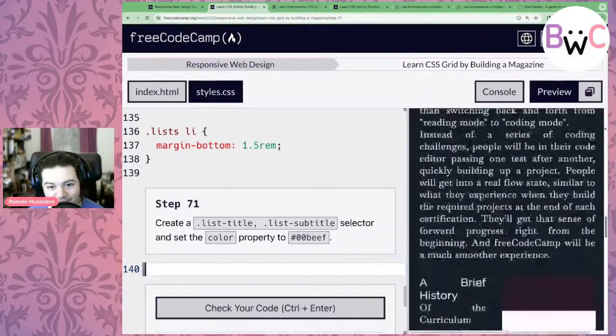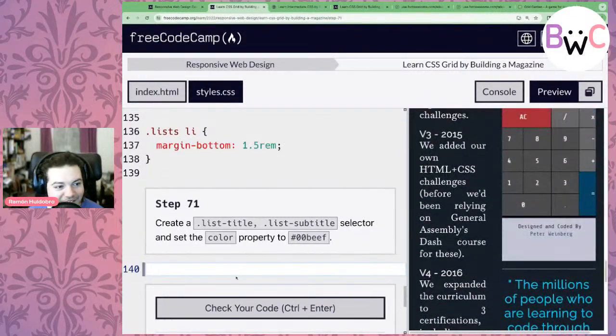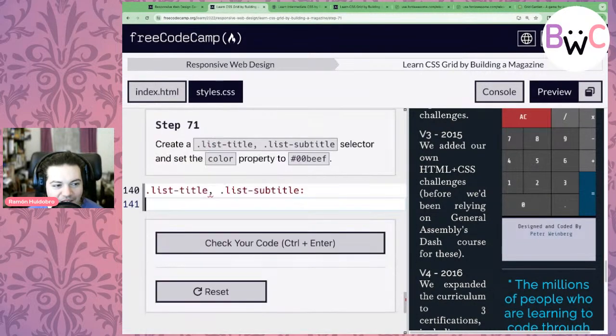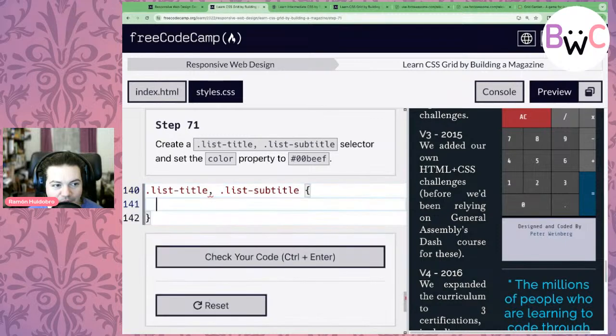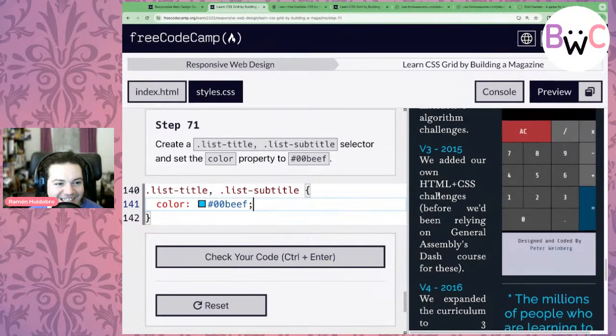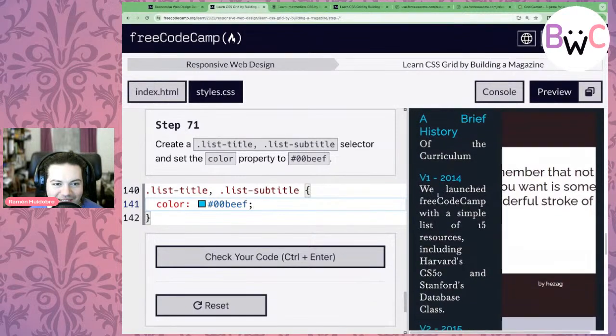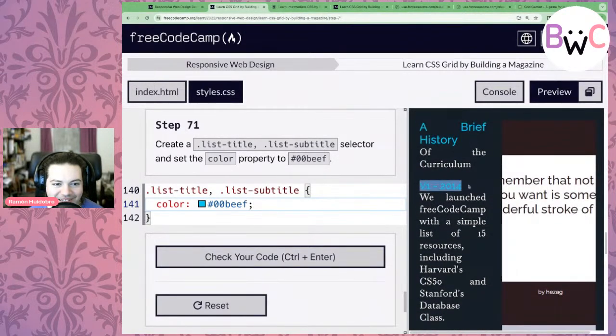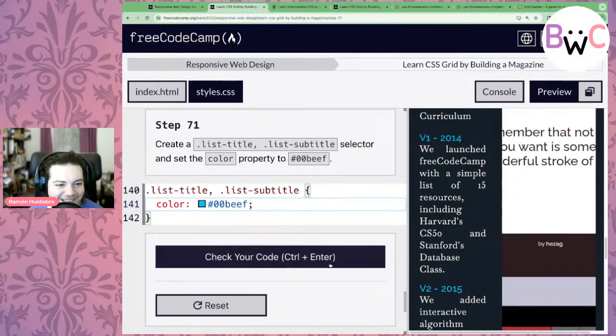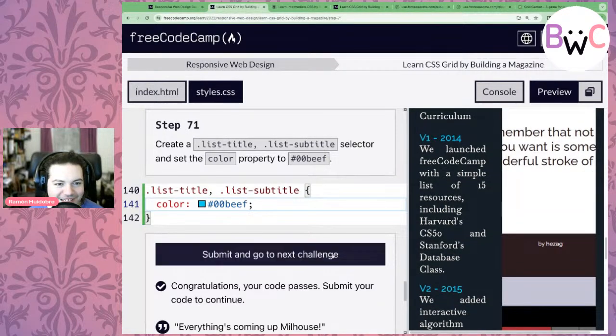And you know what I'm doing? I'm going to scroll all the way down here. And for our list title and our list subtitle, sorry, I made a typo there. I'm going to set the color property to be 00beef. It's that blue color again. Yeah. Looks good. There's our title and our subtitles. Looks good.